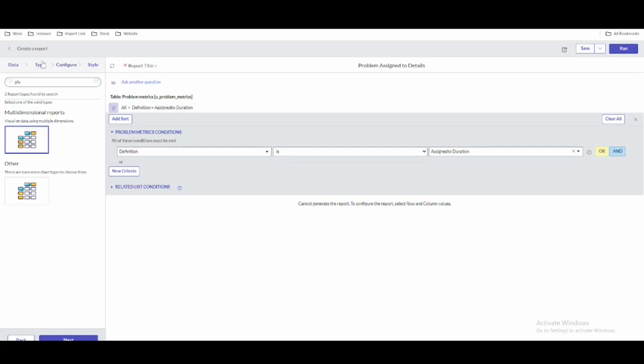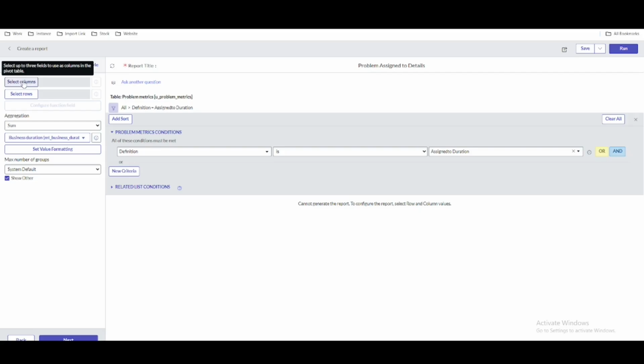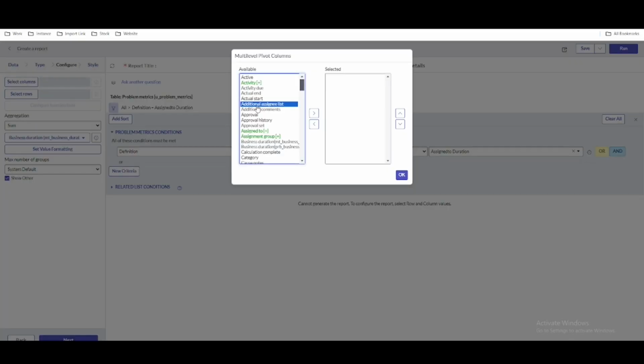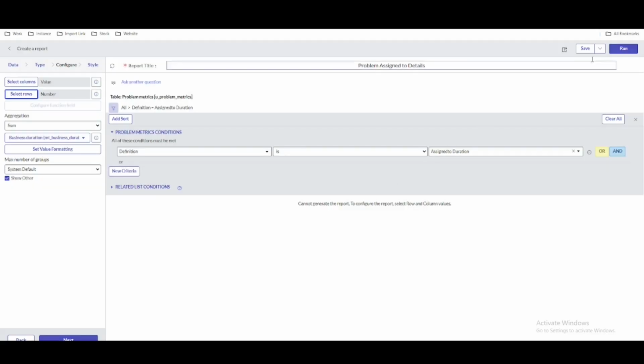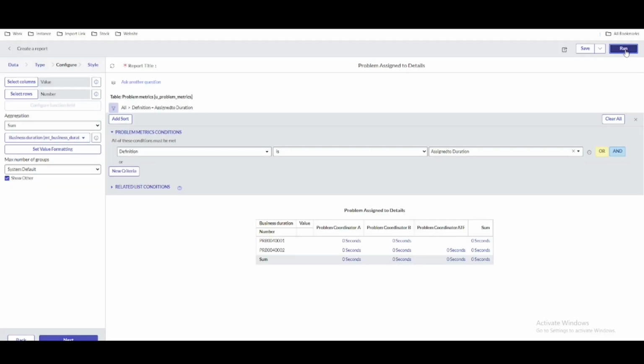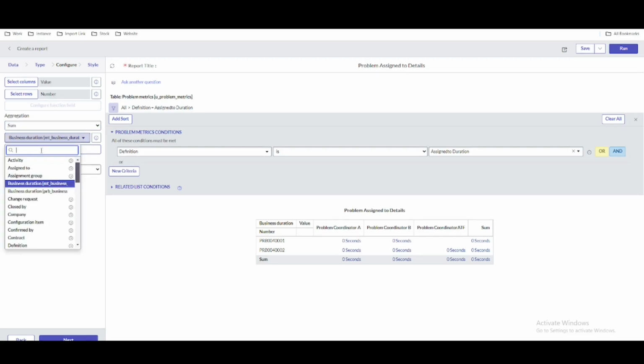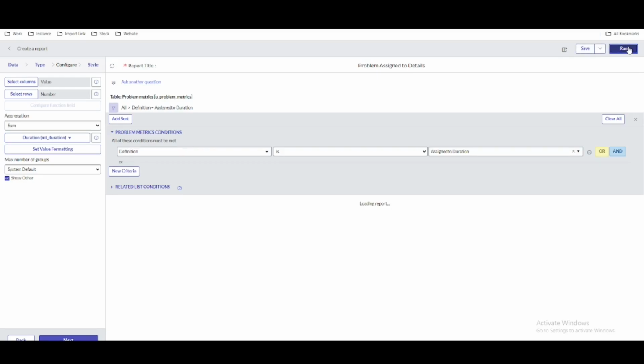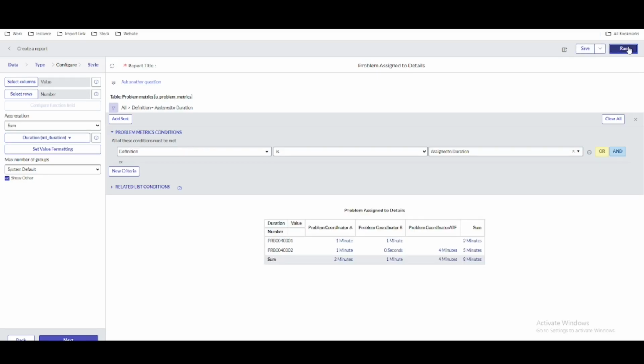We just need to select the row and column. So we are going to select the column equal to value, and for the row we are going to select the number, and run. All right, we can see the similar result. Here it's working. We need aggregations on the sum, and instead of business duration, we'll select the duration. You can see MTR underscore duration, that field we are going to select and then run. Now it's coming with a similar type of record.